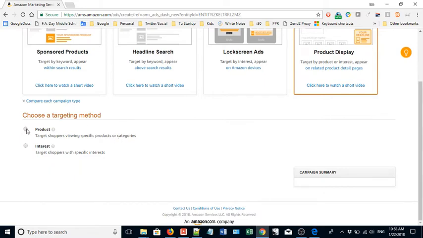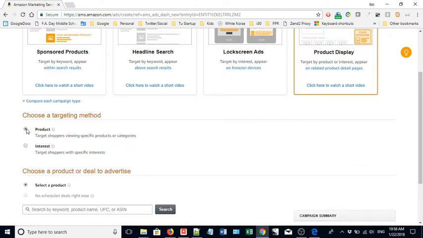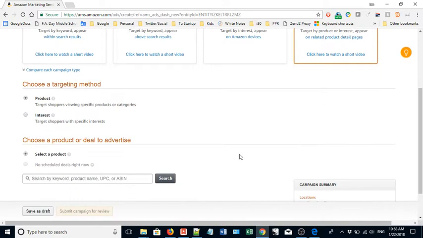That's pretty easy to understand. And as you know, Amazon has all these categories. So what you can do is set up an ad to match to those categories. First thing you have to do is select the product. Search by keyword, product name, UPC, that's like the barcode on the back of a book, or ASIN, and that is the Amazon shopping identifier.